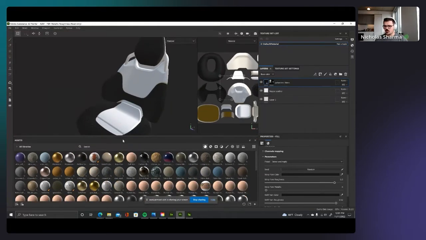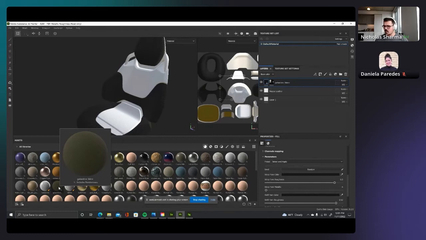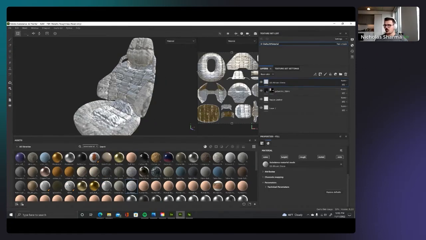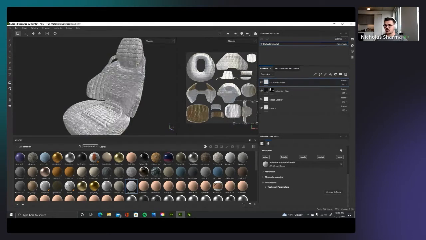But that material that I created in Sampler will pop up here in Painter. And it needs to compile, it needs to save it down. So it takes a little bit of time, but there it is here. So that material that we created in Sampler is now ready for us to use here in Painter.